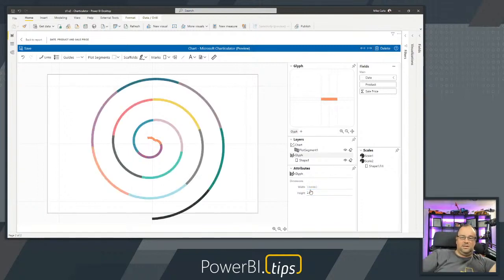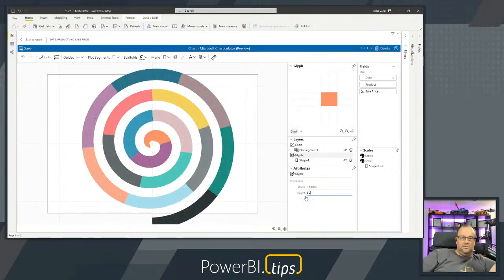So now it's starting at the beginning. So I think the height could be a little bit higher. Let's go 50. Okay, now we're starting at the beginning. So now it starts at the beginning spiral and then kind of walks its way out.